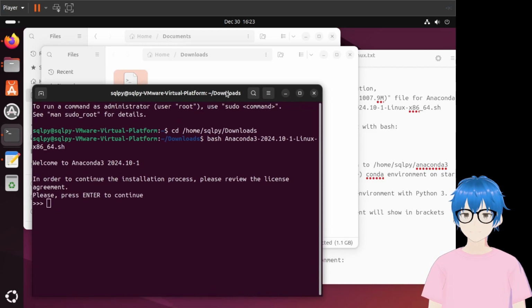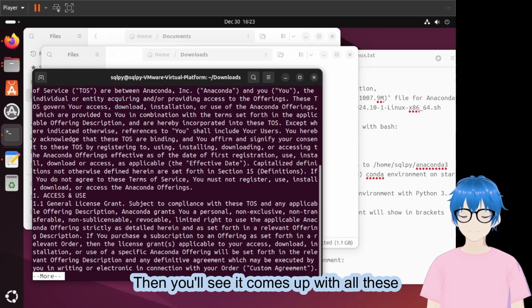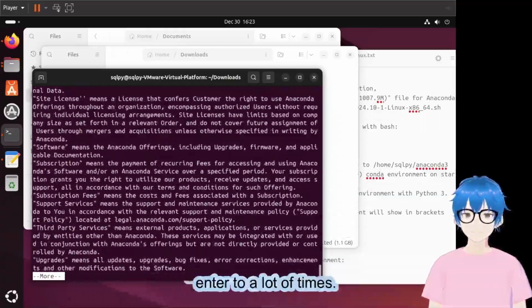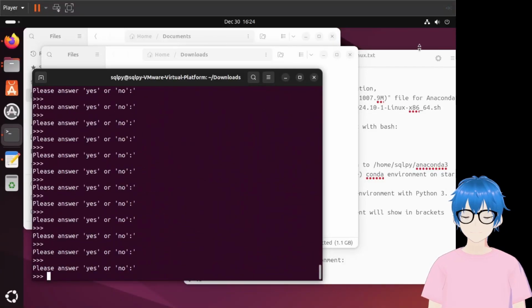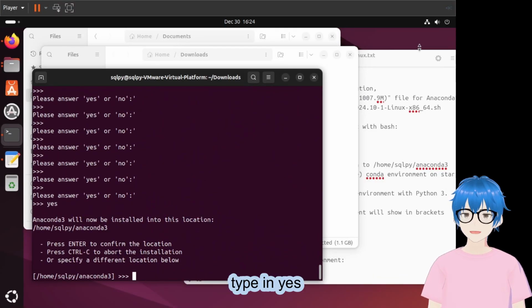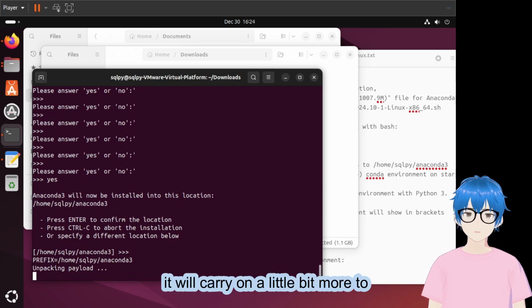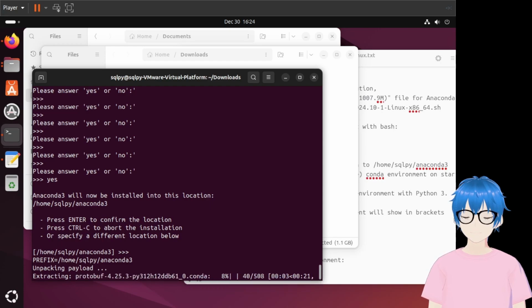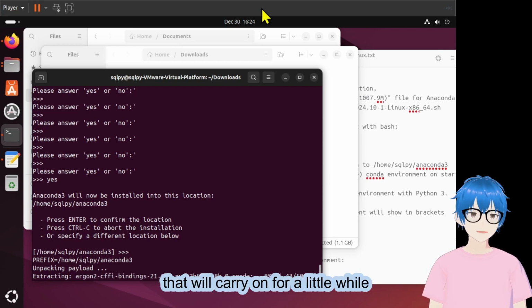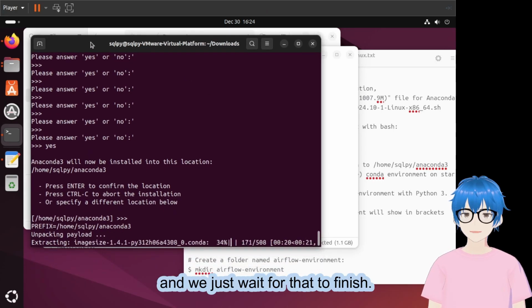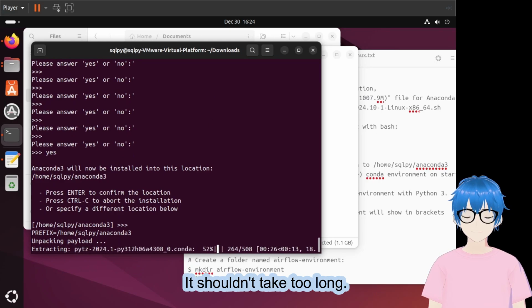Just press enter. Then you'll see it comes up with all these chevrons and all this text that you just have to press enter a lot of times, and then it will eventually get to the end here where you type in yes, and then it will carry on for a little bit more, and you press enter again, then it will carry on a little bit more to unpack the payload. So that will carry on for a little while, and we just wait for that to finish. It shouldn't take too long.